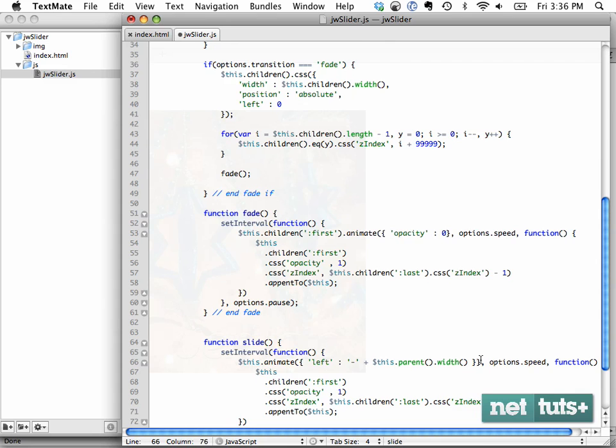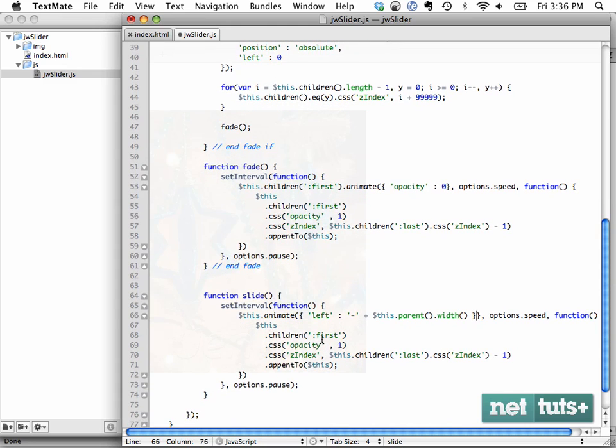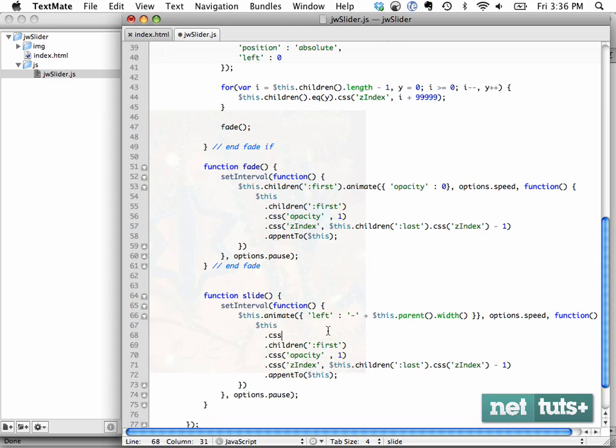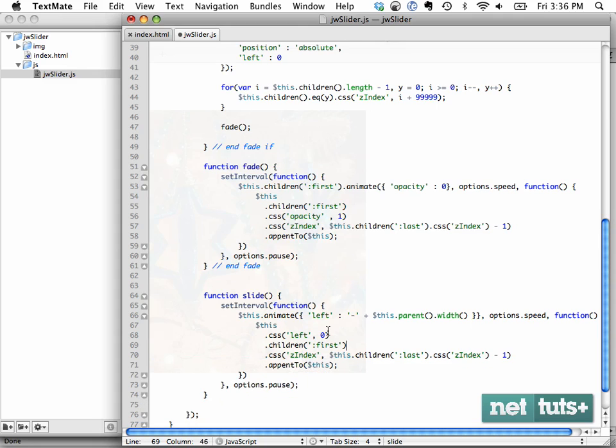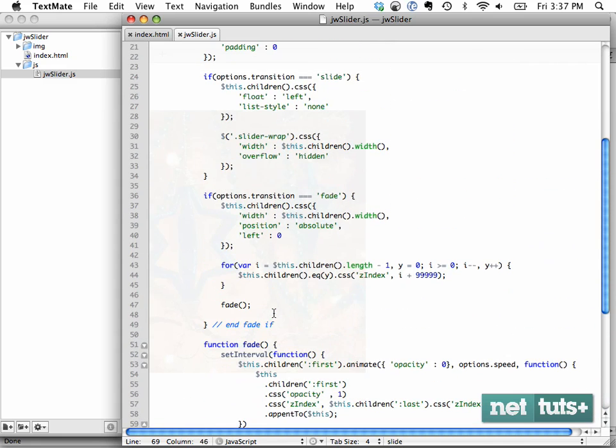And we're going to do that once again, option speed, and then we're going to run a callback function. And this time we're going to get the CSS, and we'll do .css, and we're going to get that left, and once again we're going to bring it right back to 0 because we don't want it to stay to the left, and we're going to get the children first, and we don't need to worry about z-index here, and we're going to append it to this.